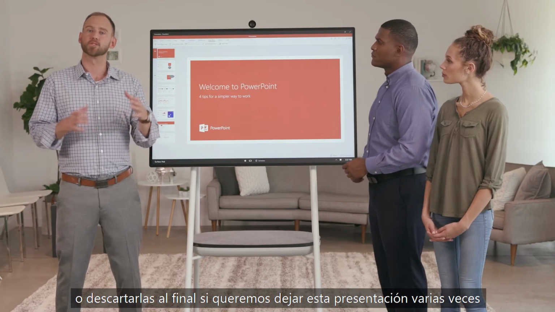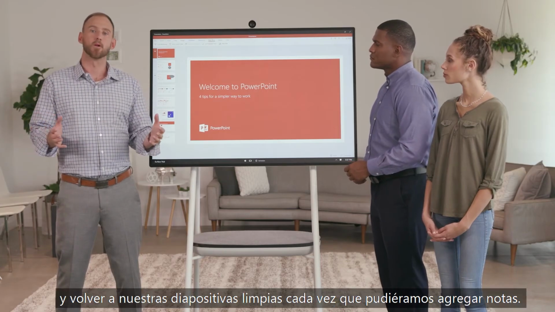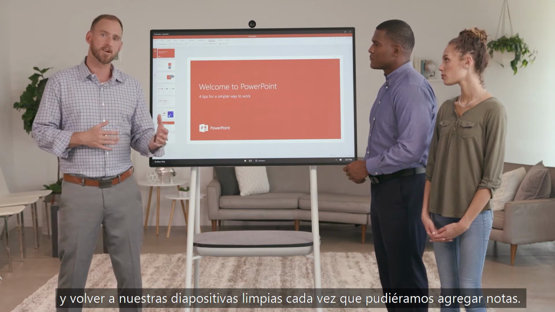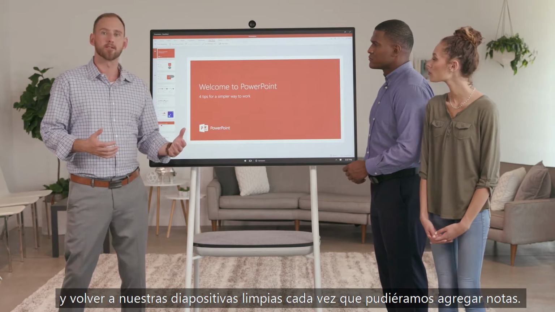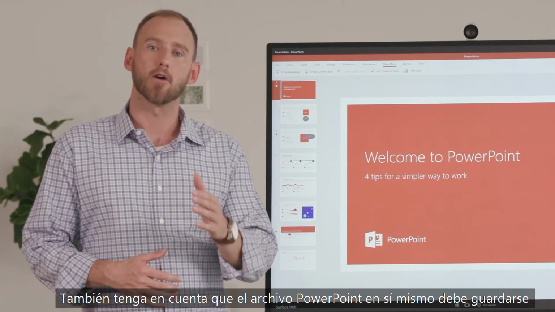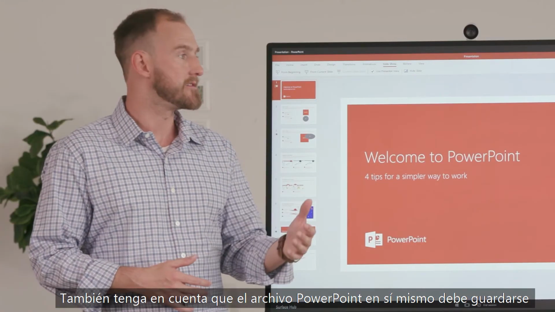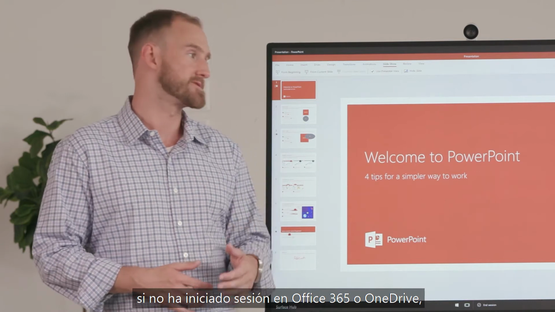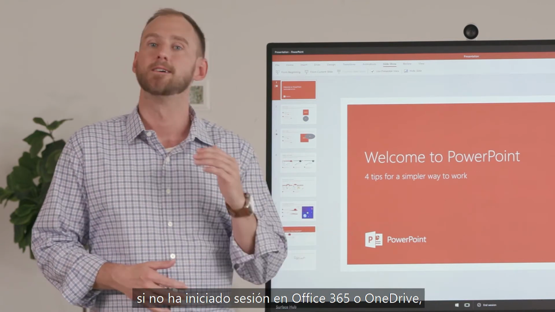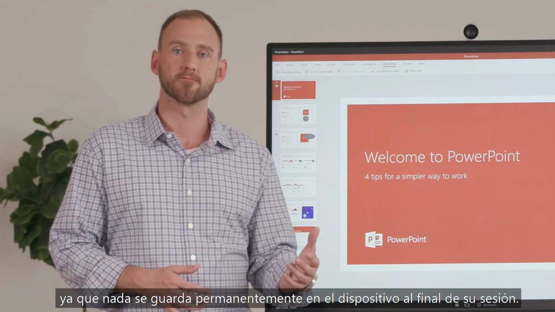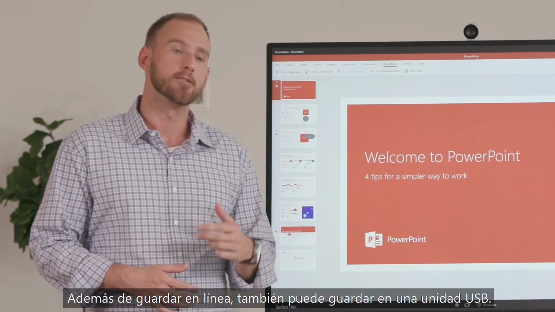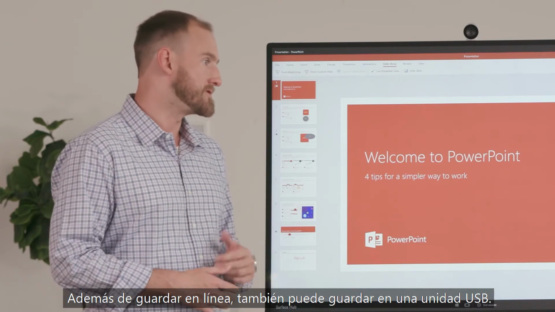If we were going to give this presentation several times and we wanted to revert back to our clean slides each time, we might add notes and then discard them at the end. Also keep in mind the PowerPoint file itself needs to be saved if you aren't signed in to Office 365 or OneDrive, since nothing gets saved permanently on the device at the end of your session. Besides saving online, you can also save to a USB drive.